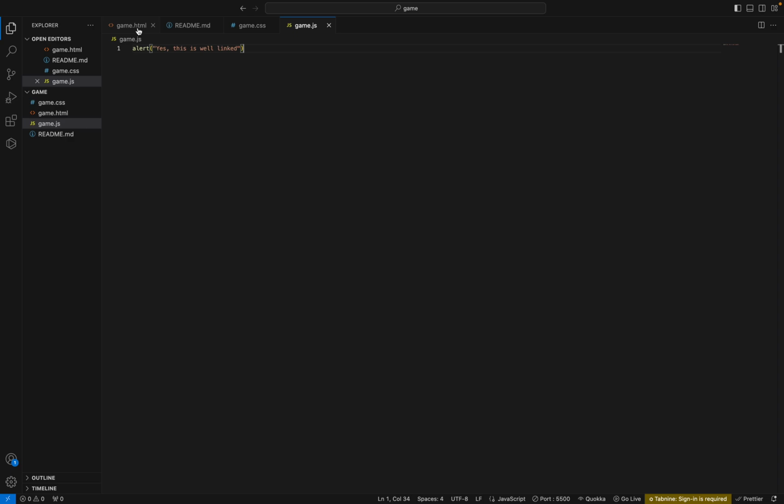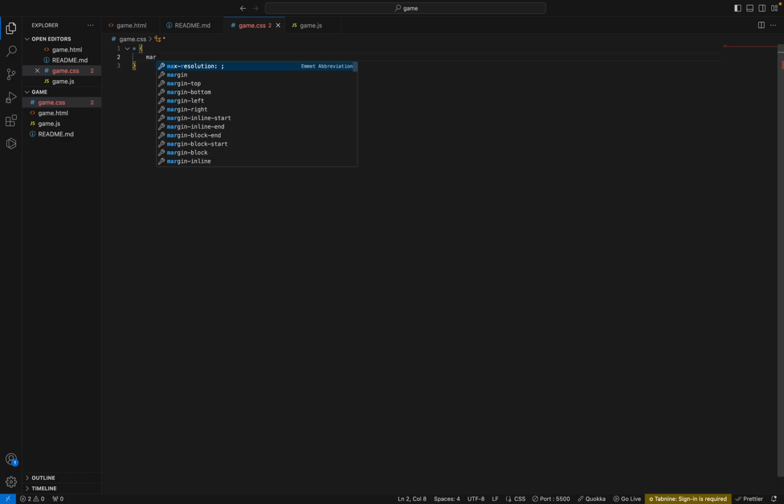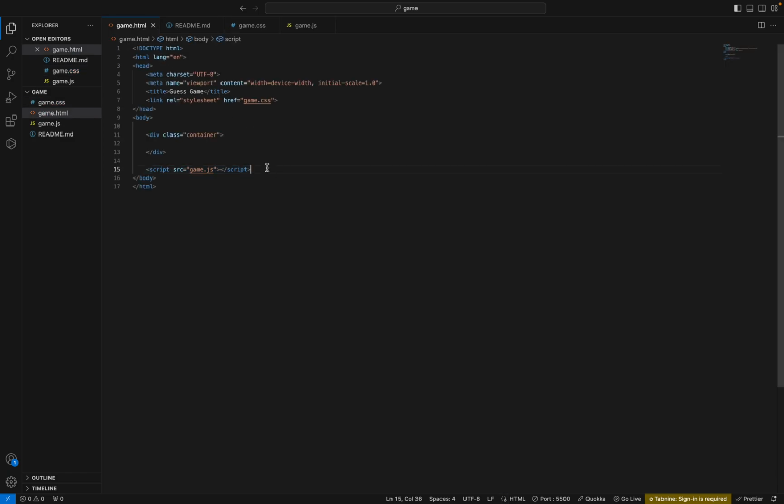Okay, first thing first, let's comment this. We don't need it, we just checked it, right? And also let's remove any predefined margin. It's very essential. Let's remove any predefined margin.